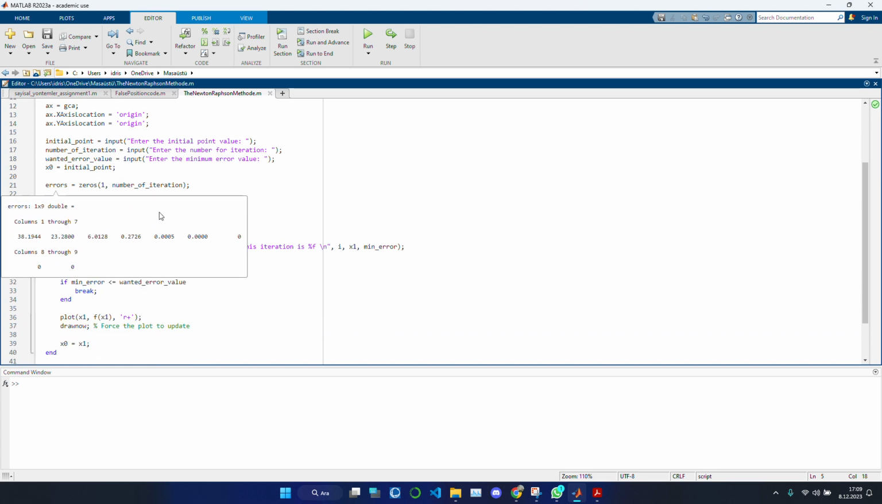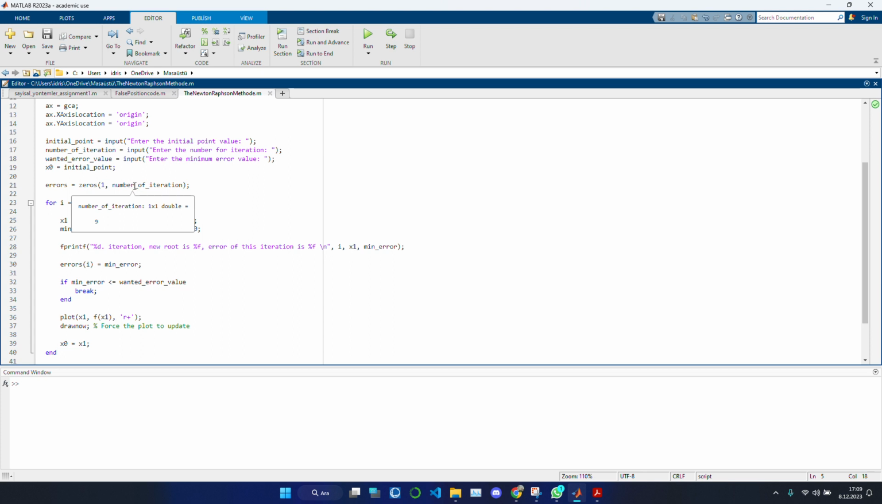And here we initialize an array to store errors for each iteration. It creates a zeros array for each iteration. Here this means that for each value of i from 1 to the number of iterations, do the following block of code.